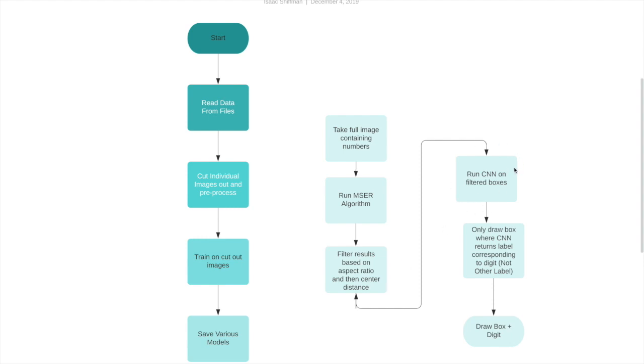Finally, on your 100 or so remaining boxes, which are likely to be digits, you run your CNN on those areas. And then finally, only where the CNN predicts that it is a digit, you draw the box on the image and print the label on the image to give you the final result. Box plus digit.